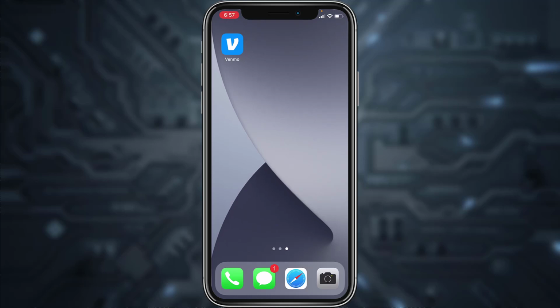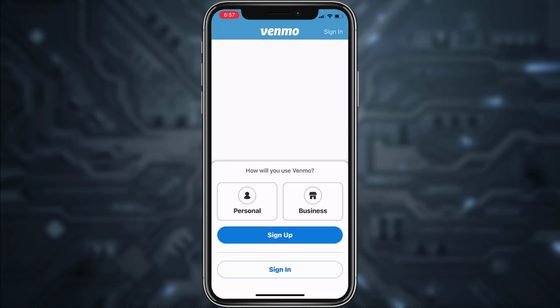In today's video, I'll show you how you can create a Venmo account on your mobile device from the mobile app itself. First of all, go to your Play Store or App Store and then download the Venmo app, and once it's downloaded, simply open it.